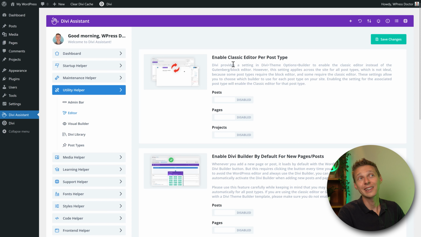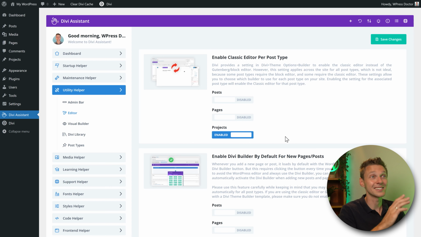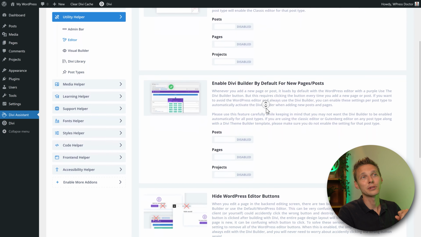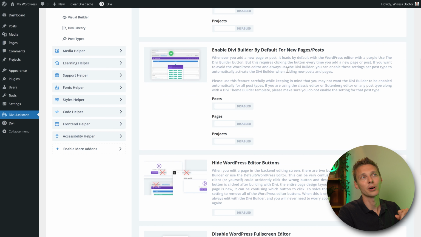Here you can enable your classic editor per post type, not for everyone, but for example, only for projects I want to use the default, the old WordPress editor instead of Gutenberg. This is excellent that you can do it per type. Then you can enable Divi Builder by default for new pages or posts. Because every time you need to click on it again, create a new page, click on it again, and then you go into the Divi Builder.